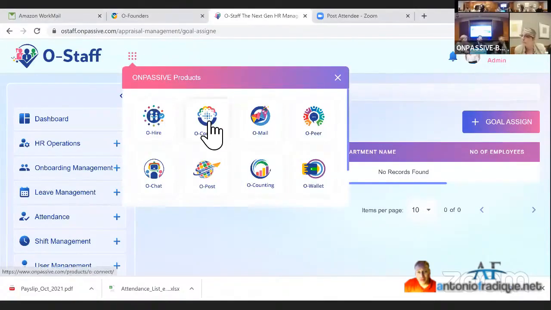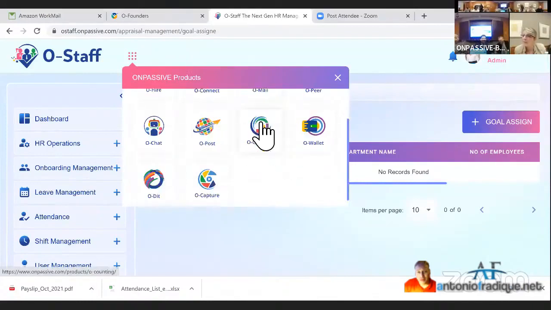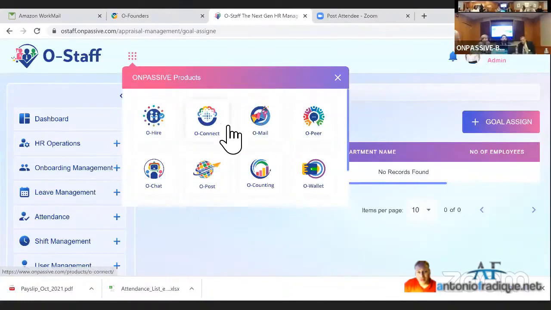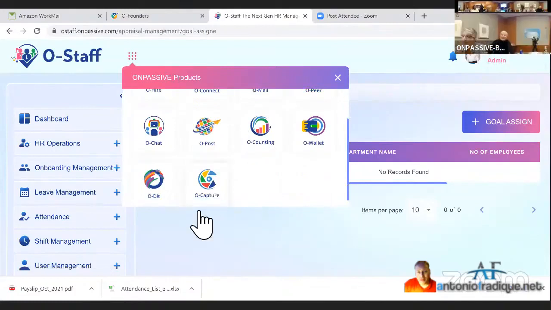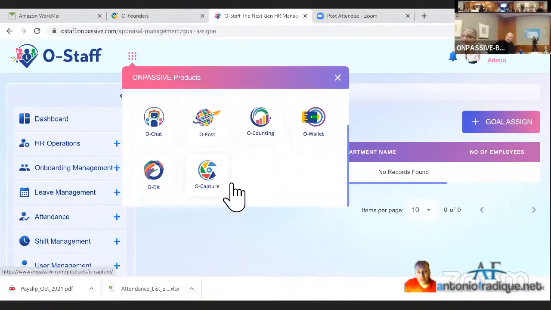Voila! Wow. Now: hire, connect, mail, peer, chat, post, accounting, wallet, capture, and more to come. One stop.